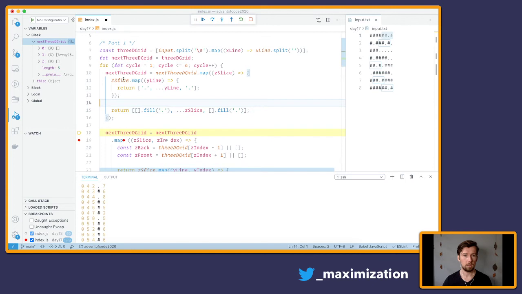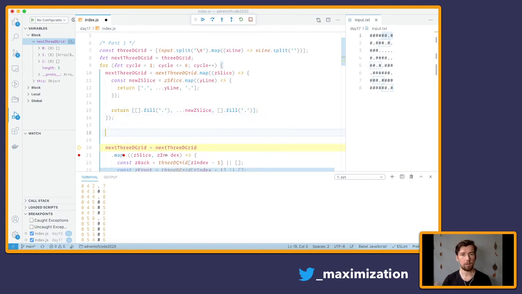This is good. And then we have our Z slice in here. So we can just const new Z slice, like this. And for now we're going to need to create two new Z slices, one in the back and one in the front. We need to add it to the grid. So next 3D grid is going to equal our next 3D grid in here, spread out, and then we're going to have a Z slice in the back and a Z slice in the front. That's interesting.